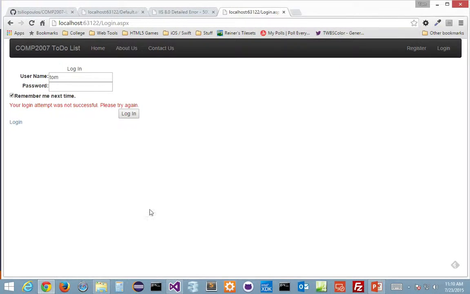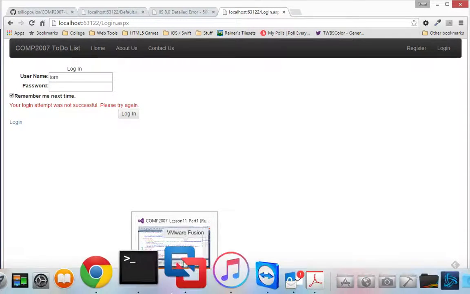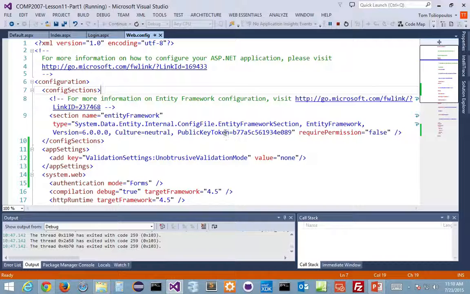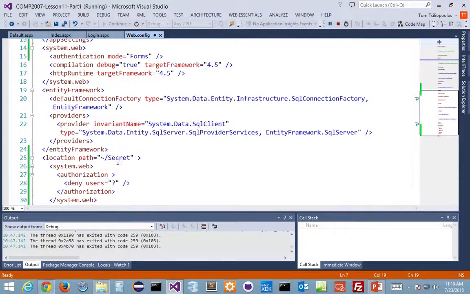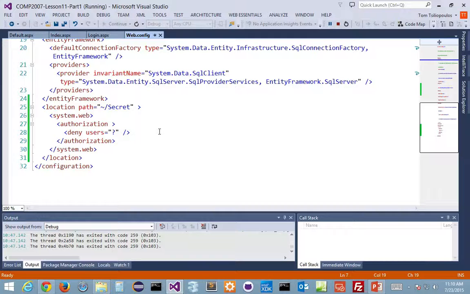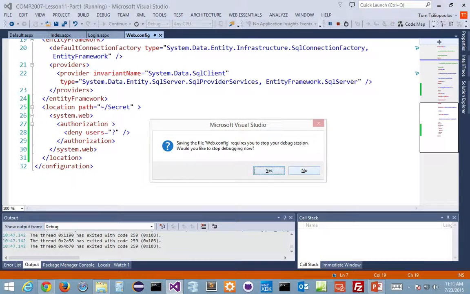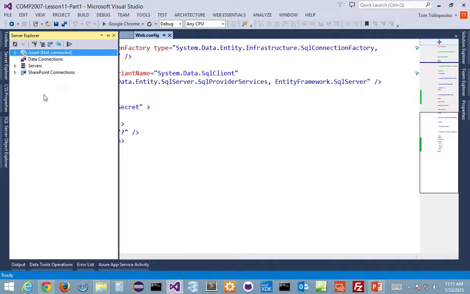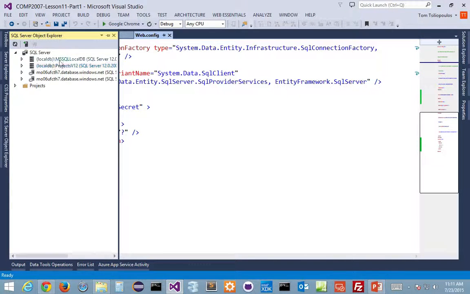But let's take a look at what it does on the back end. Here, if I look at the web config, has anything changed in the web config? No, it hasn't changed anything from a config sections perspective. So I'm not logged in or anything like that. However, I'm going to stop debugging for a second. If I go to my server explorer, and again, I want to look at some servers that are local. I want to look at my SQL Server Object Explorer. And I have my local DB. So here's my projects v12.